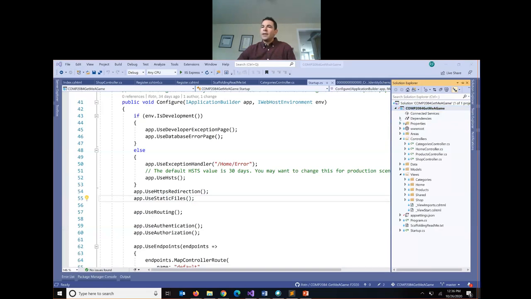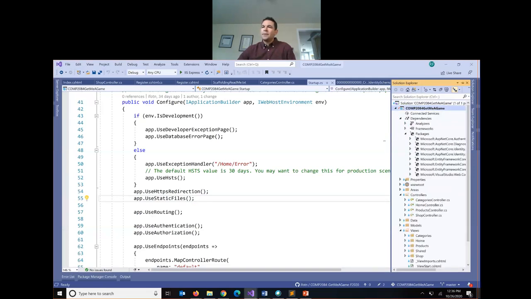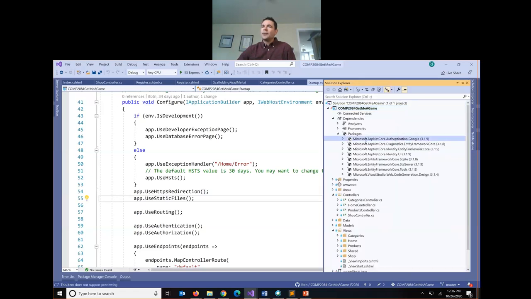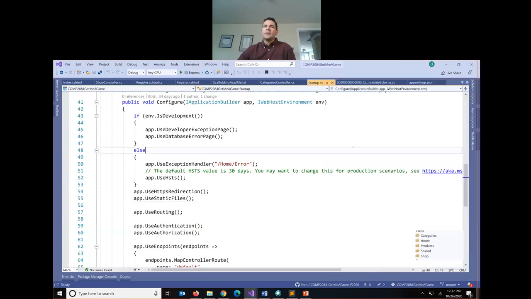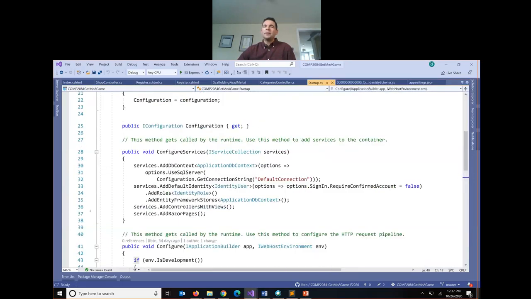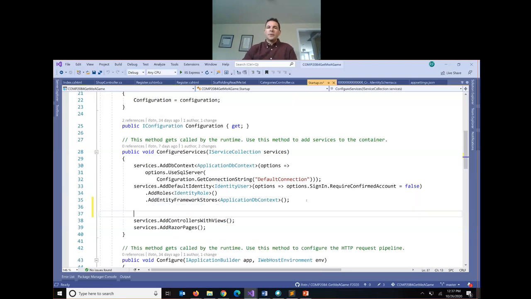If we go and look at our project dependencies now under Packages, we can see it's added Microsoft ASP.NET Core Authentication Google. And now we just need to configure Google at startup when our project runs. So I'm going to open my startup file, and before we add the controllers with views, we're going to enable Google Auth.